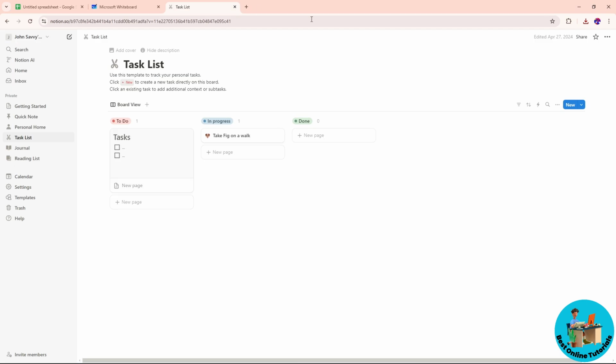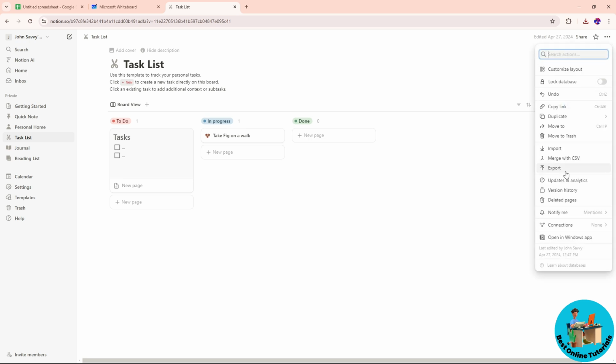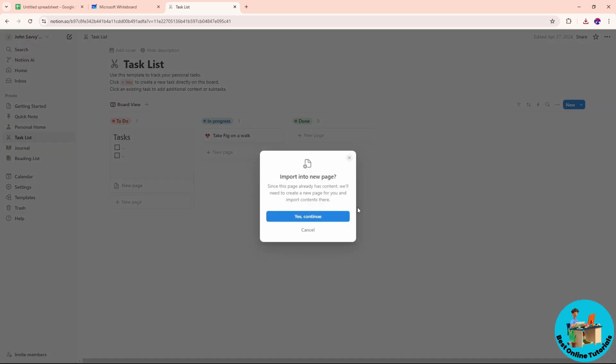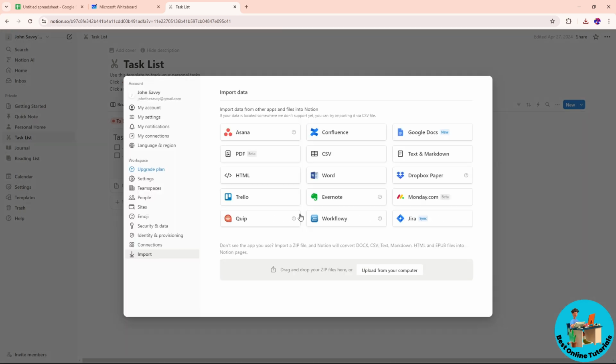And here on the Notion, just simply click on the three dots on the top right corner and just simply go for the import. And after that, just simply click on yes, continue. And from here, just simply click on CSV over here. And after that, just simply go for the downloads and just simply select the CSV file and click on open.